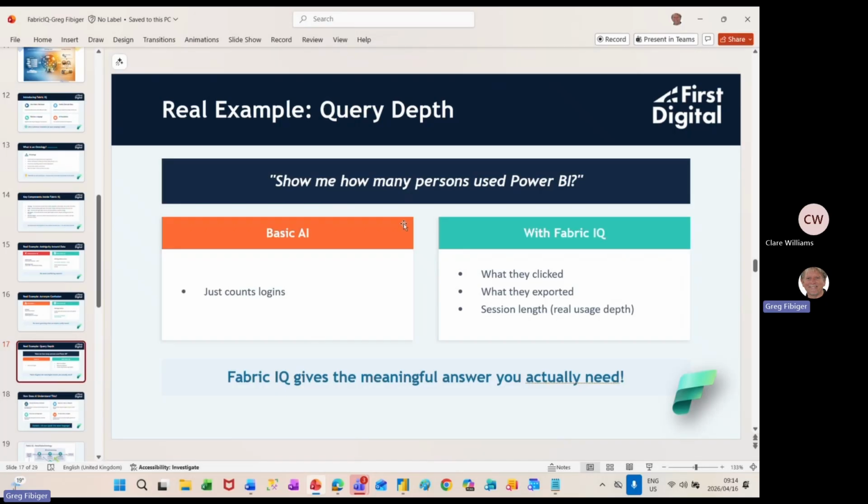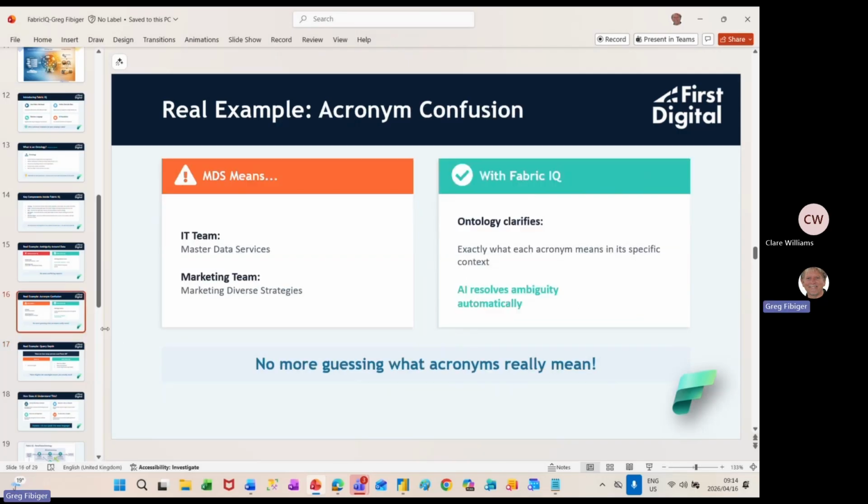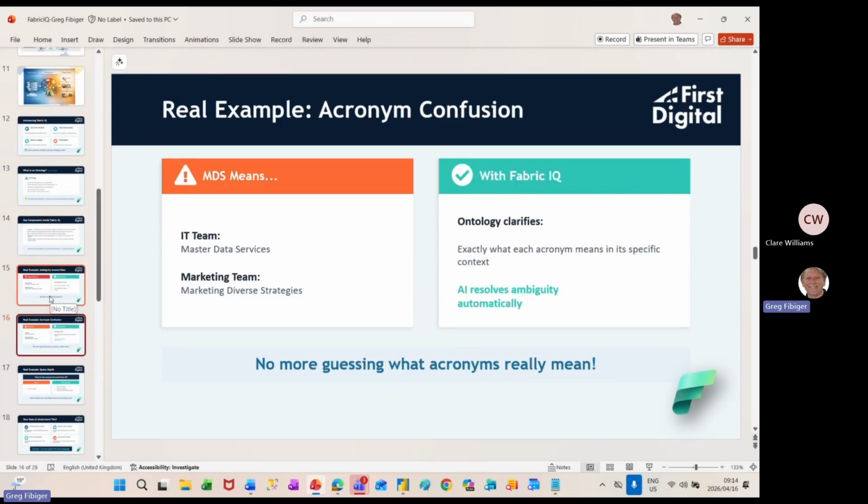What Fabric IQ provides is granular context to data. So when somebody asks, "Show me how many persons use Power BI," because of paid licensing and so on, basic AI counts the logins, so it's just counting the logins. But with Fabric, we can take it much deeper because we can also give the depth of it. What was exported? How long were they on here? They're clicking on the report, and what do they do? I'm giving an example. Fabric IQ allows us to create what we call a data catalog. It's like the lingo of your business, and then AI would fully understand what we're talking about.